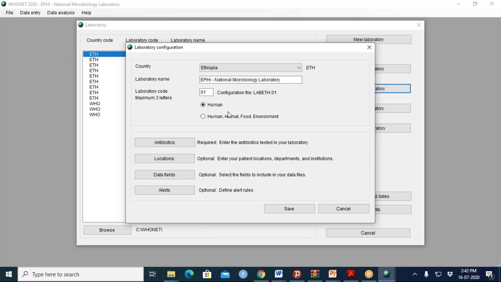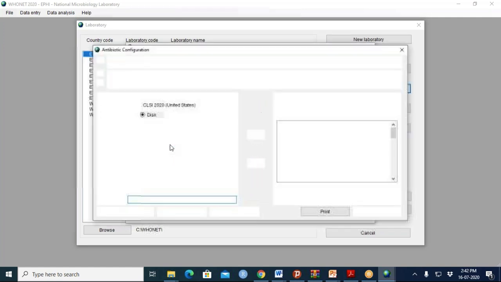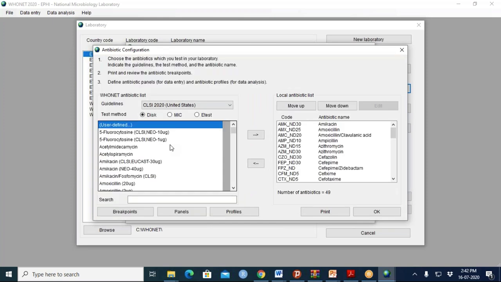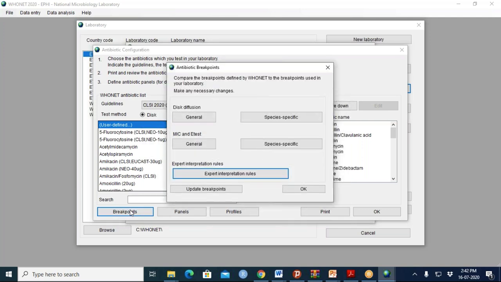Click on antibiotics. Okay, antibiotics. And click on breakpoints. Breakpoints. Yes. You see, don't click on anything, but at the bottom of the screen, it says update breakpoints. So this allows you on an annual basis to update your WHONET and to update the breakpoints, which is great. That way you can keep your WHONET breakpoints up to date over time.